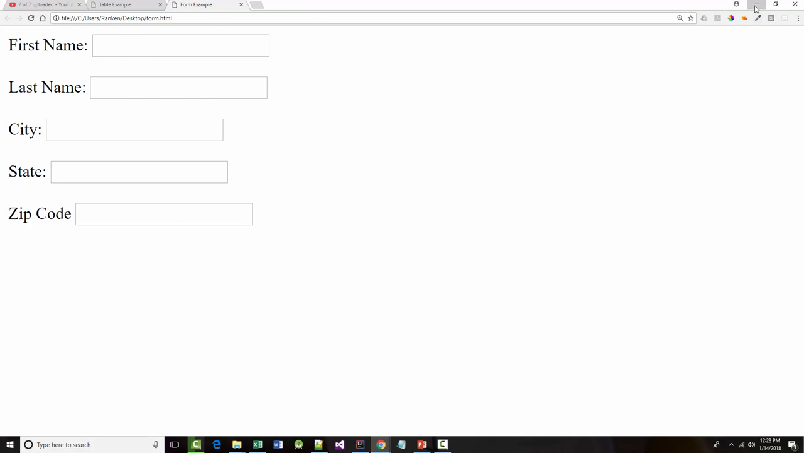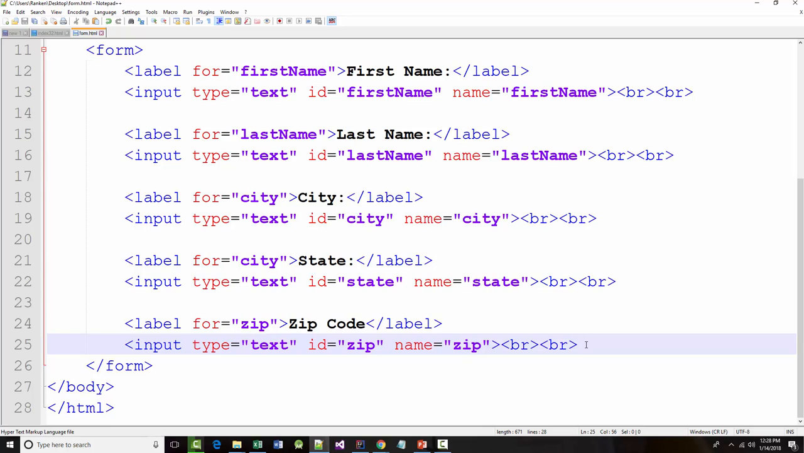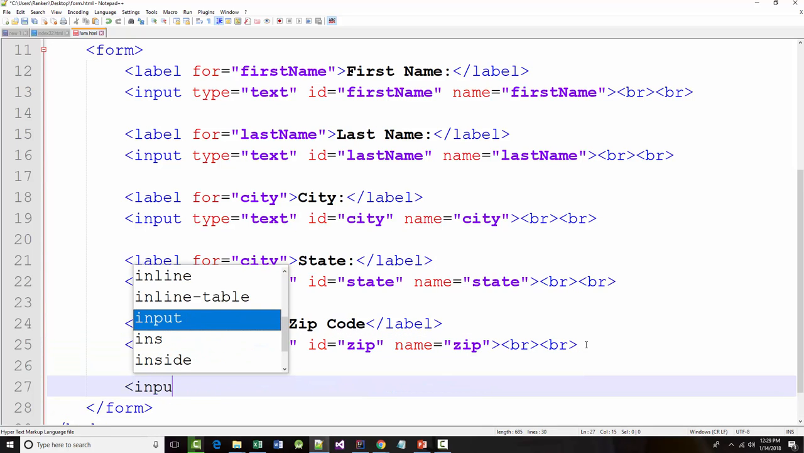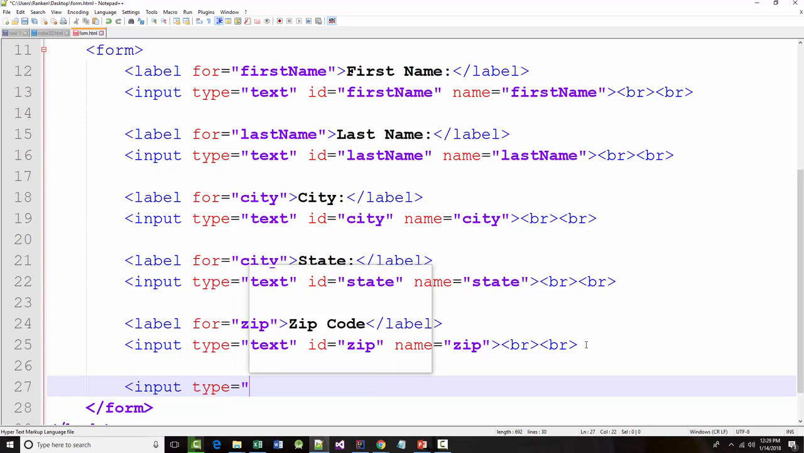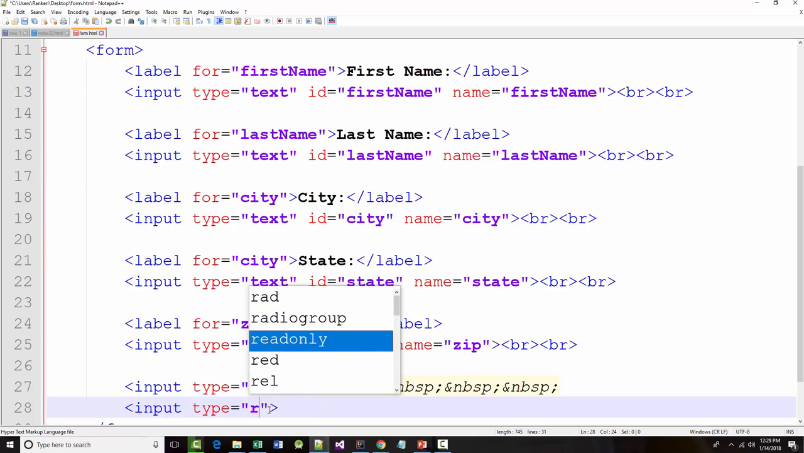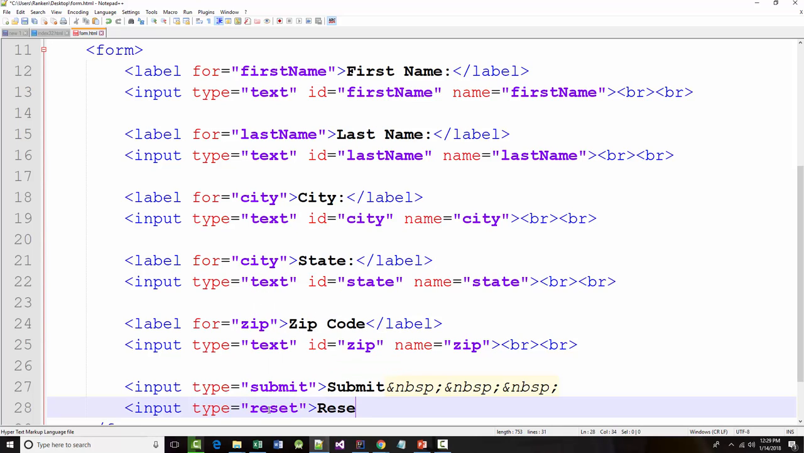Also, what you typically see at the bottom of forms. So I'm going to put in here input type equals submit, submit. And let's put in about three blank spaces. Again, NBSP is non-breaking space. So after that, I'm going to put an input type equals reset, and we will say there reset.